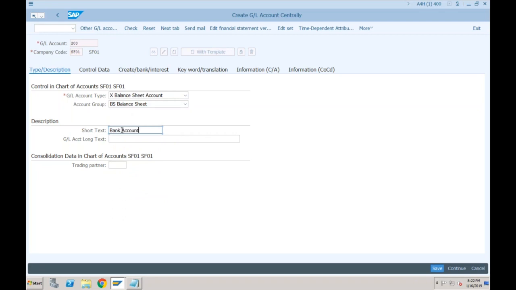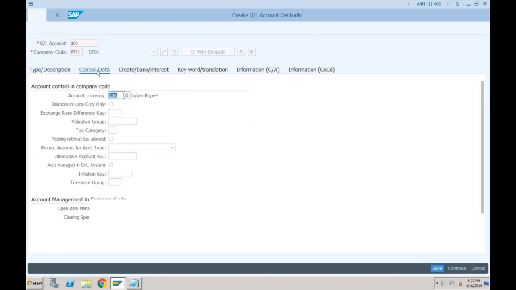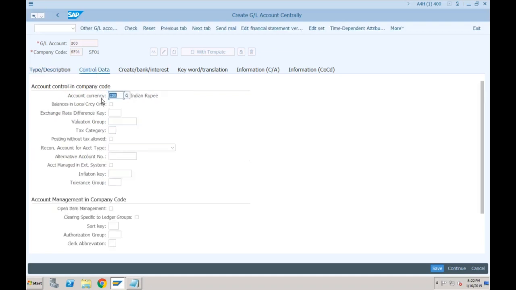Okay. Let's go to the control data now. Now in control data, account currency, balance in local currency, there are a lot of things which are as it is. There is no change. Open item management, even this was available in SAP ECC also, but there was one more field, line item display. Do you remember line item display? There is no line item display here. In SAP S4HANA for any GL account, you cannot click on line item display.